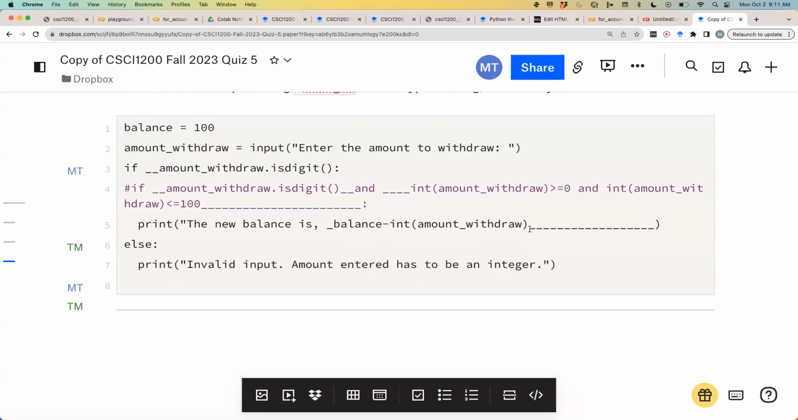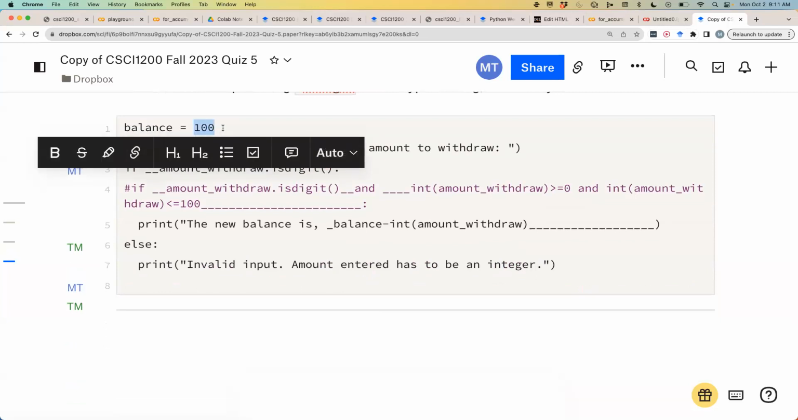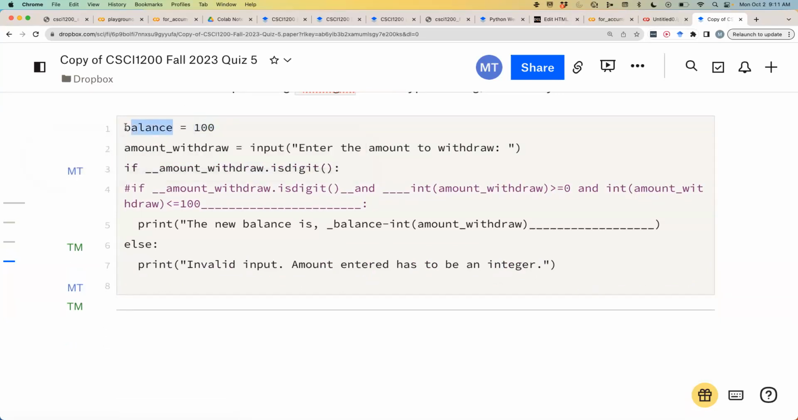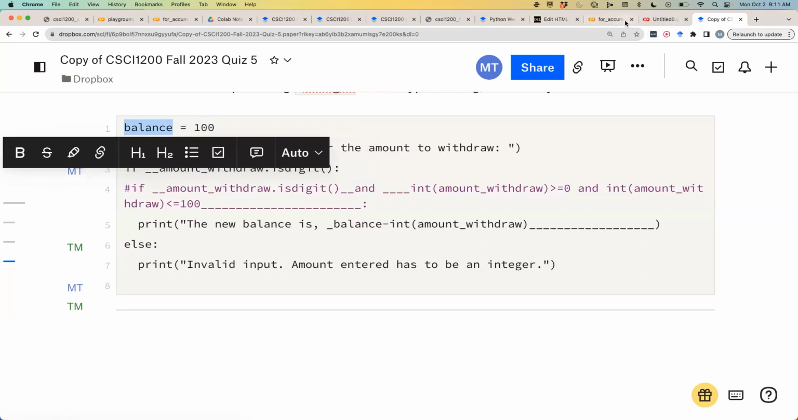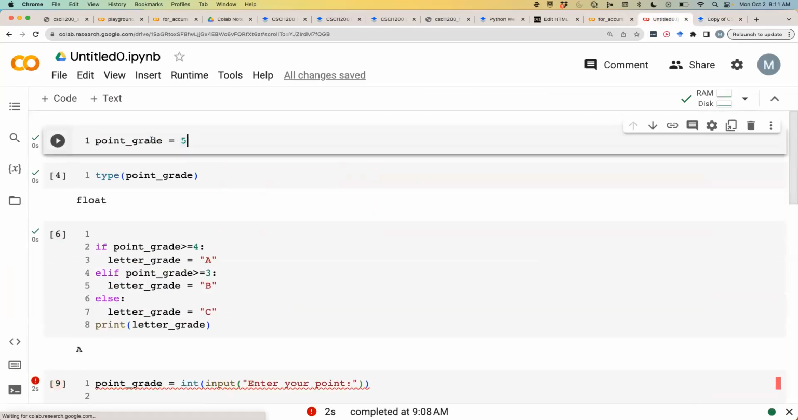Balance and inference versus string. Balance here. So what is this number? 100. So what is the type of balance? Assuming it's an integer, but it is an integer. Okay, just like we have here. If point grade equals 5, the type of 5 is int, so point grade will be of type int. Does it make sense? Okay, good.